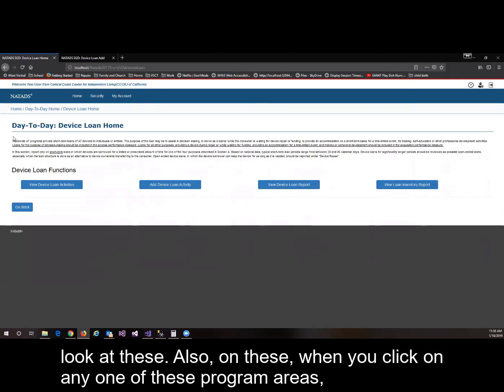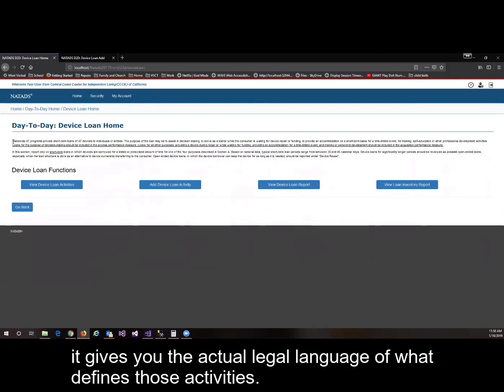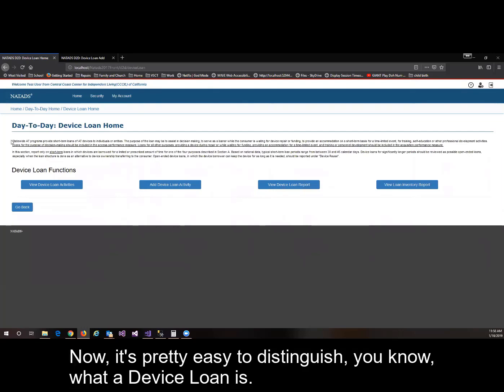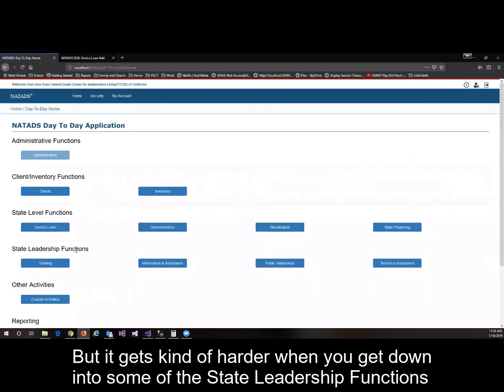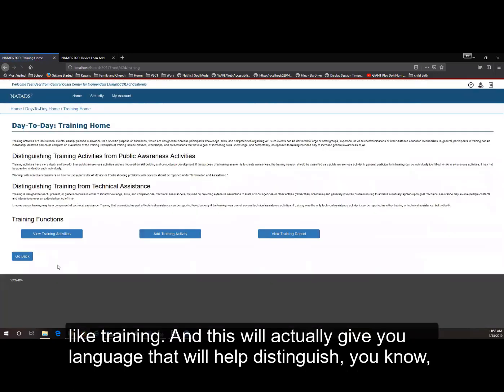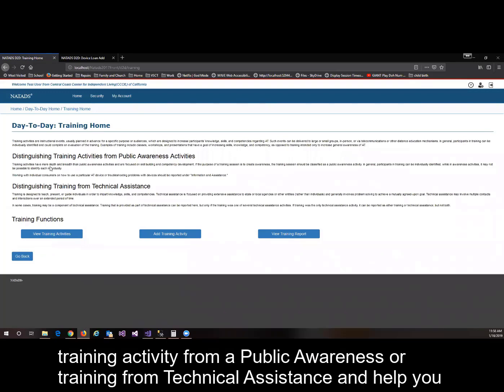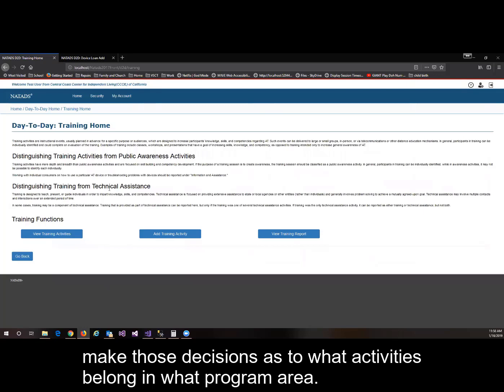Also, when you click on any one of these program areas, it gives you the actual legal language of what defines those activities. It's pretty easy to distinguish what a device loan is, but it gets kind of harder when you get down into some of the state leadership functions like training. And this will actually give you language that will help distinguish a training activity from a public awareness or training from a technical assistance, and help you make those decisions as to what activities belong in what program area.